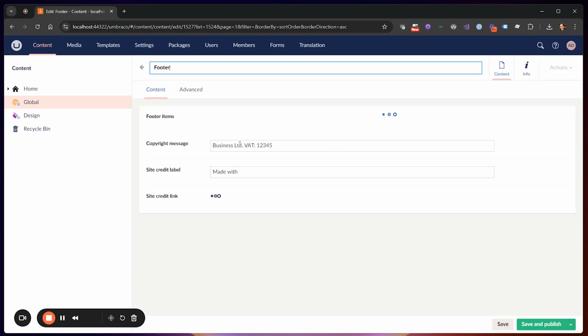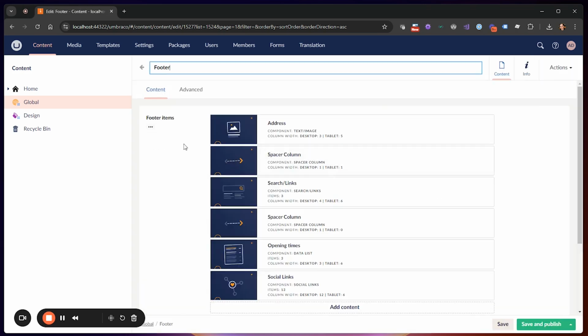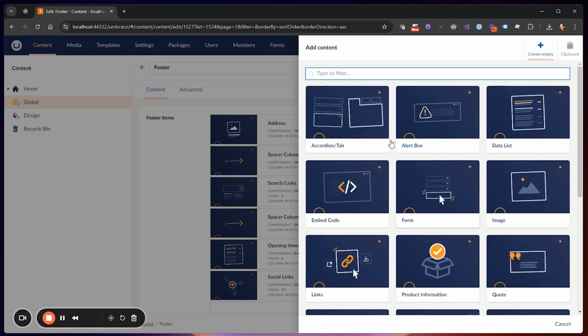The footer section controls the messaging and some of the block options that are up here in the footer. All these are block options. If I click on add content, I can add different options in here as far as images, text, or links.